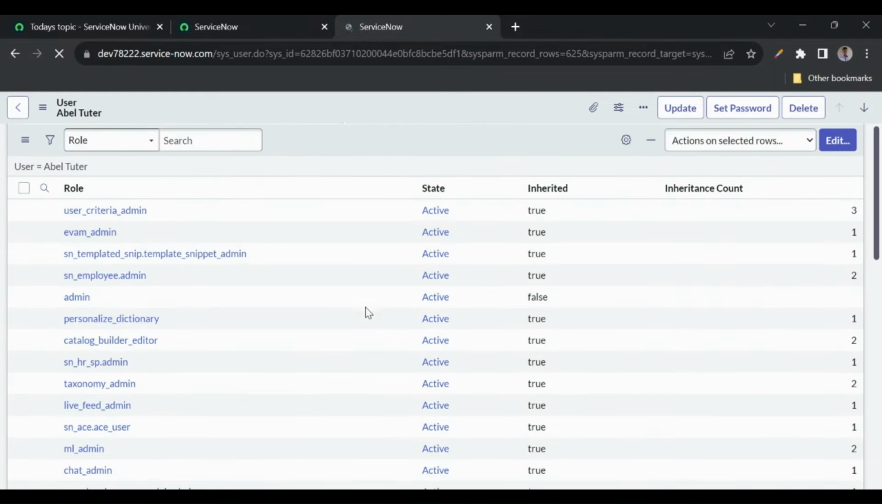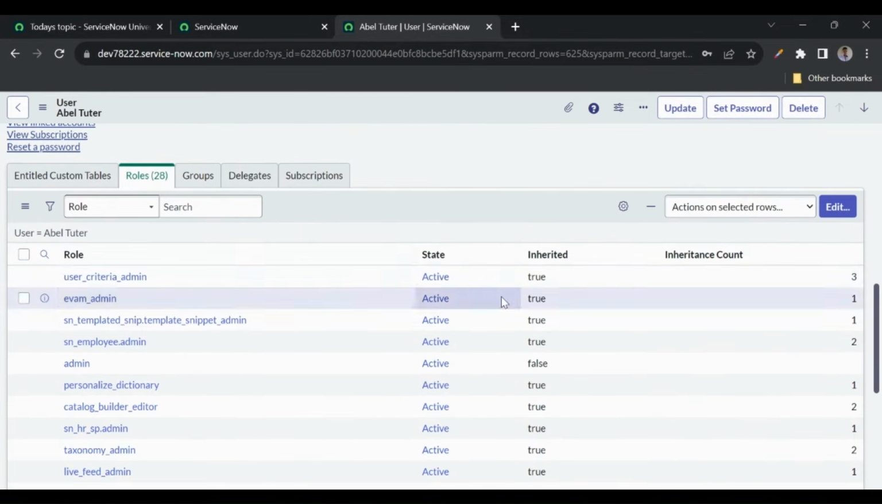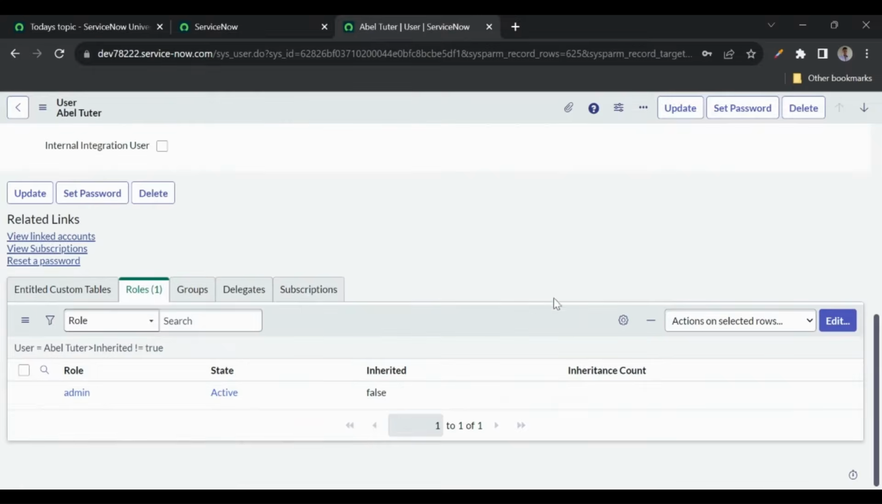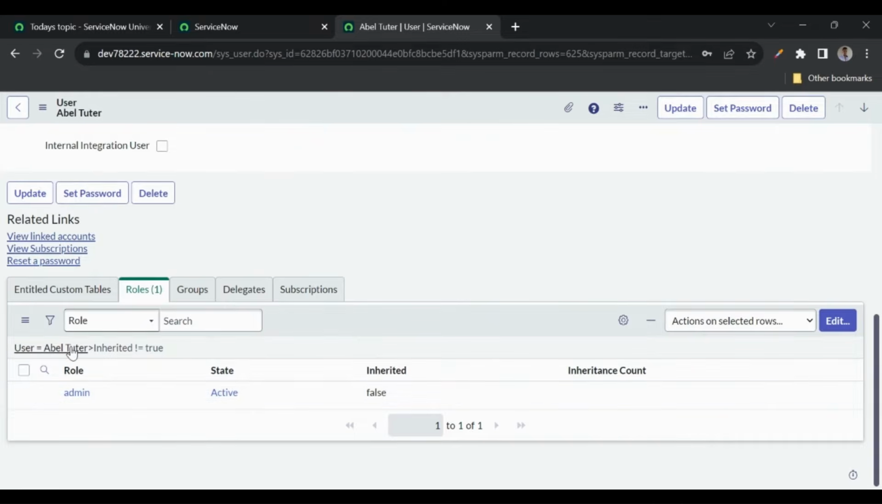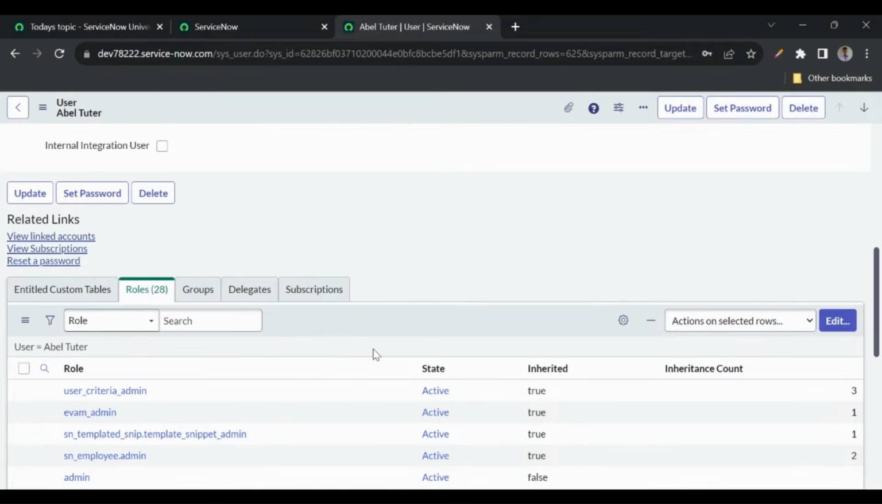Now the admin role is added. These other roles are all inherited. If I right click on inherited true and filter out, then the inherited true roles will be removed and we can see only inherited false. So we have given only this admin role to able tutor. The other roles are inherited from the admin role.